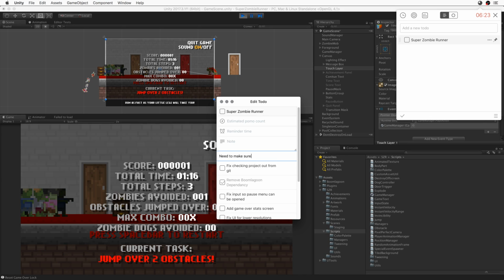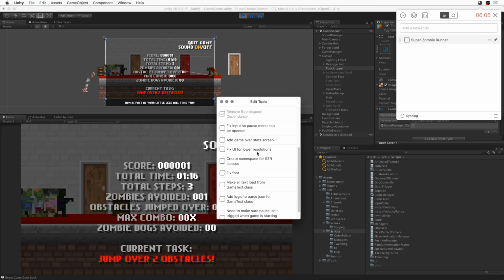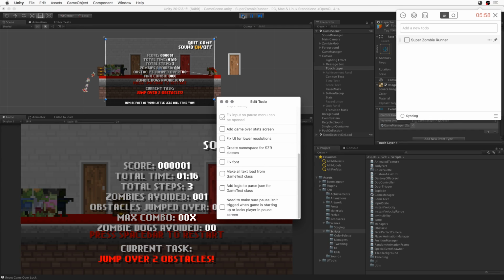Need to make sure pause isn't triggered when the game is starting up or locks the player in the pause screen. So fix input so the pause menu can be opened. We did that, and I think we're good to go here.